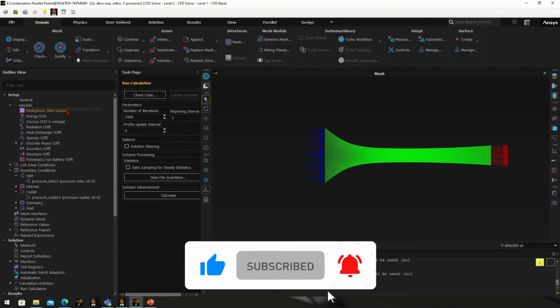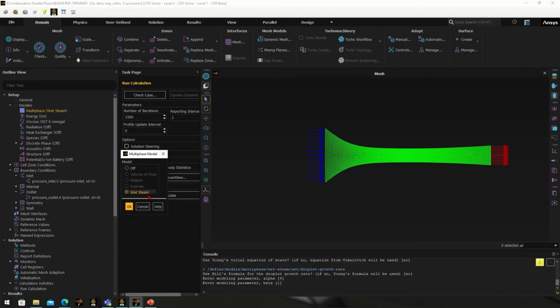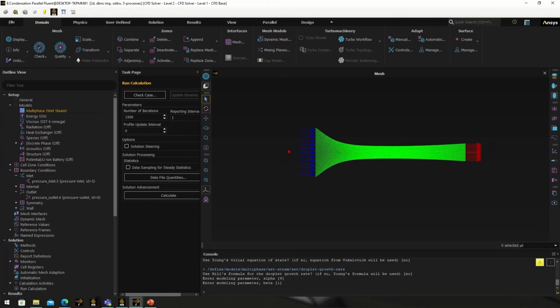I can simply select wet steam to enable that model. Once you do that, the material selection tab vanishes, because the wet steam model uses its own inlet fluid, which is a mixture of dry steam and liquid water, so you don't have the option to modify the fluid settings. If you have any solid in your model that you want to specify, it's best to do it before you enable the wet steam model.